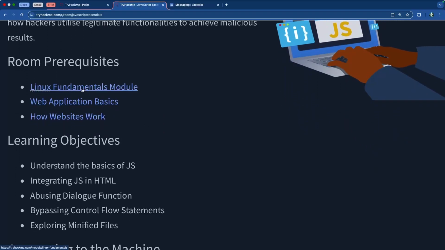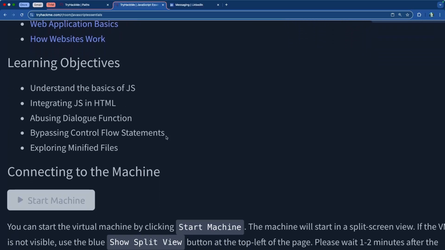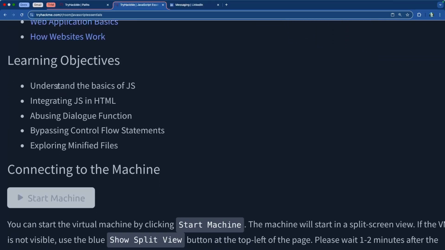The Linux fundamentals room is important for this. The web application basics and how websites work are all important for this, and we have gone through all of those. And the Linux fundamentals was way early in the CySec101 playlist. Web application basics and how websites work were all a part of this specific module that we are going through. So the learning objectives that we have is understanding the basics of JavaScript, integrating JavaScript in HTML, abusing dialog function, bypassing control flow statements, and exploring minified files.